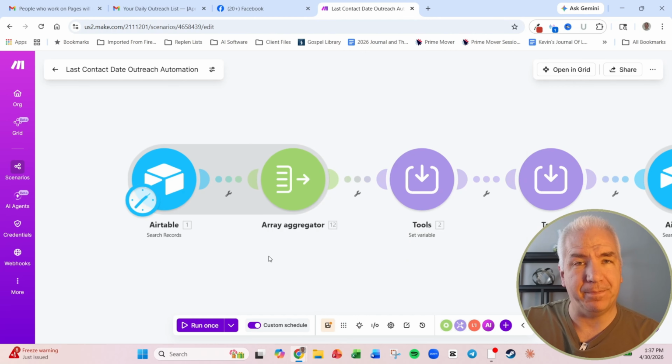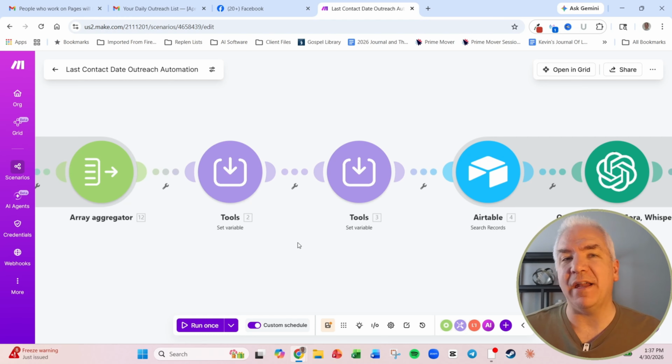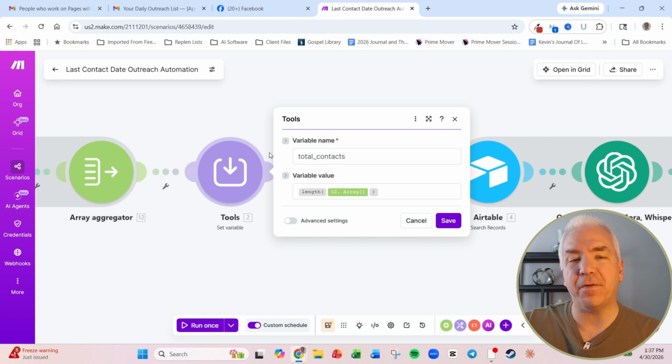Now, one of the challenges that a lot of agents have is when they see a list of people who haven't been contacted in a while, it just feels overwhelming, like they need to contact hundreds of people that day. But this automation fixes that problem. The way that it fixes it is based on these two tools modules. The first one is looking at the total number of contacts that are in the Airtable.